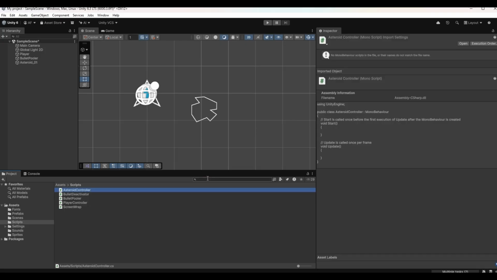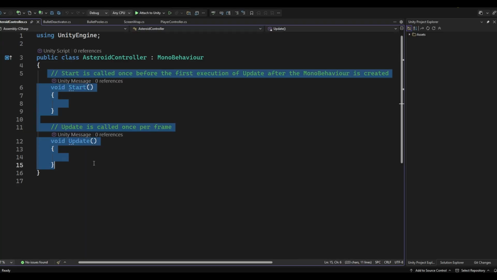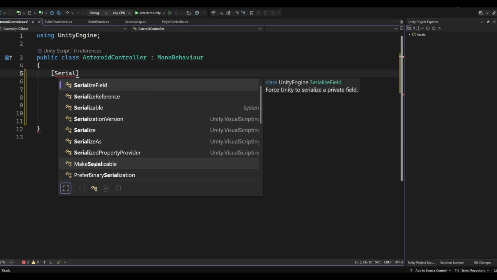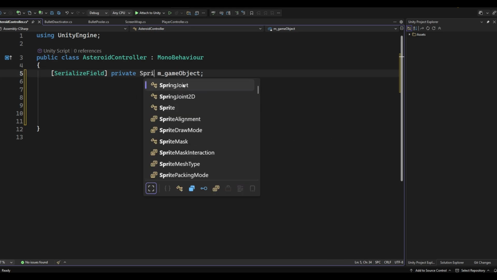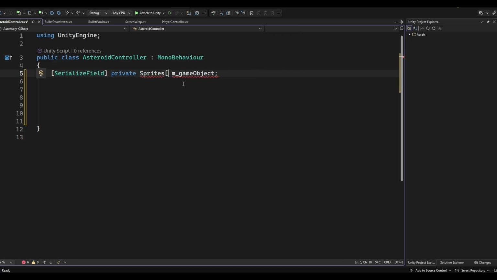All right, and so let's just open this up, and let's just start fresh here because we've got a few things to do. Okay, so some variables to start off with, and we can make these all SerializeField. So first of all, we want to have a series of sprites. So we've got one to start with. We're going to go with a variety of them.